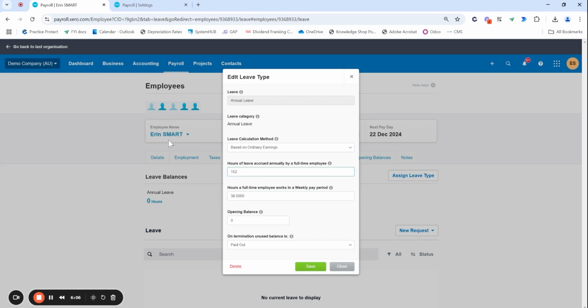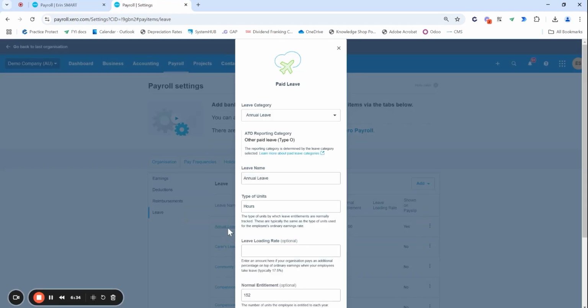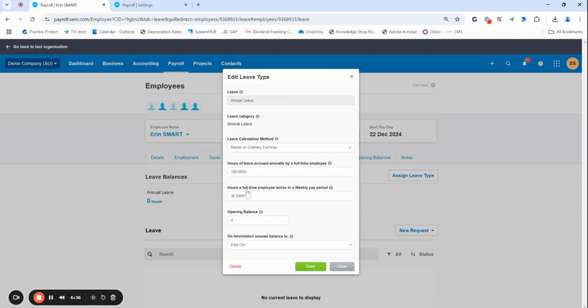Say though this Erin is a full-time employee and say they have in their contract, they actually earn 5 weeks of annual leave per year, lucky them, they would easily be able to update this within this section here. So again, 38 times 5 would be 190. And this doesn't change anyone else's because I'm within the payroll employees and under Erin specifically, I'm only editing Erin's at the moment. So that's why it's important under settings to set this up, I guess, the rule across every employee. Still always double check it.